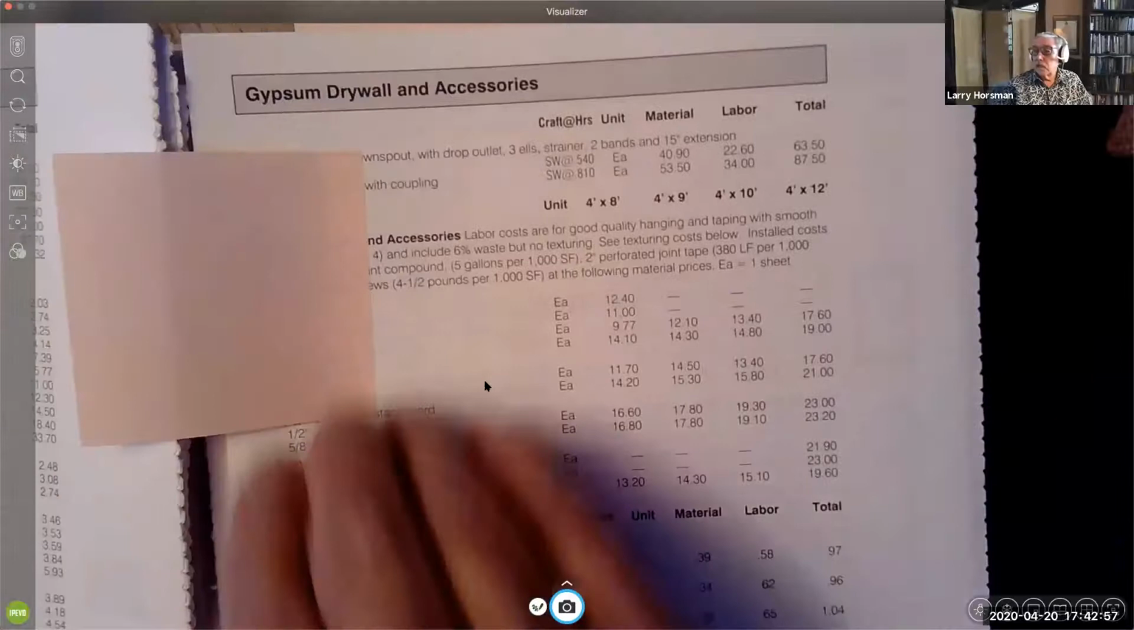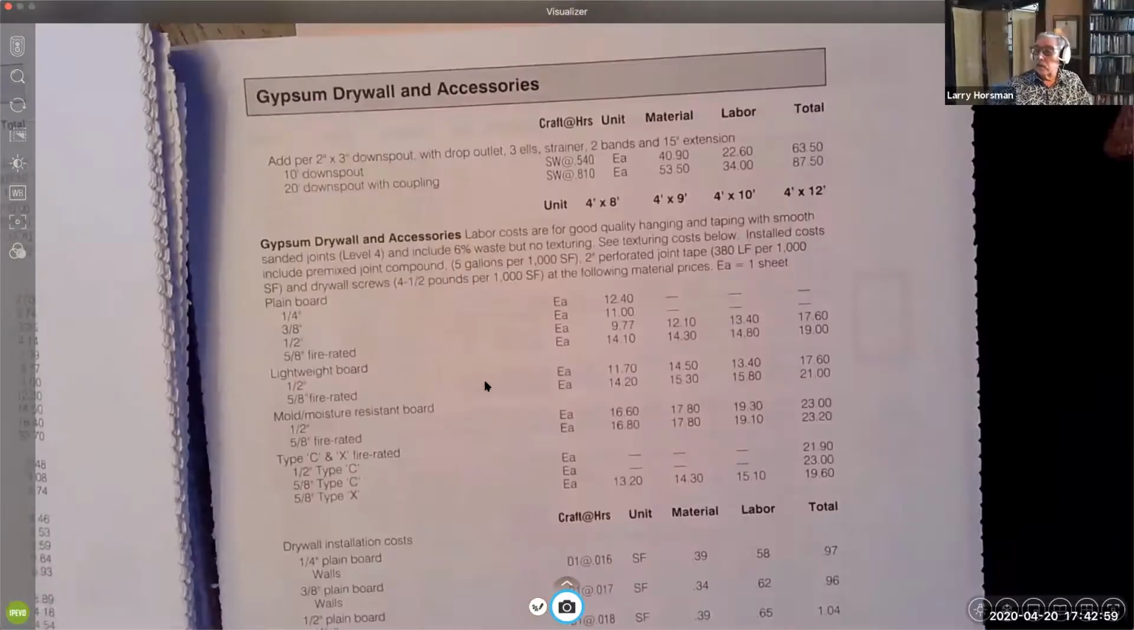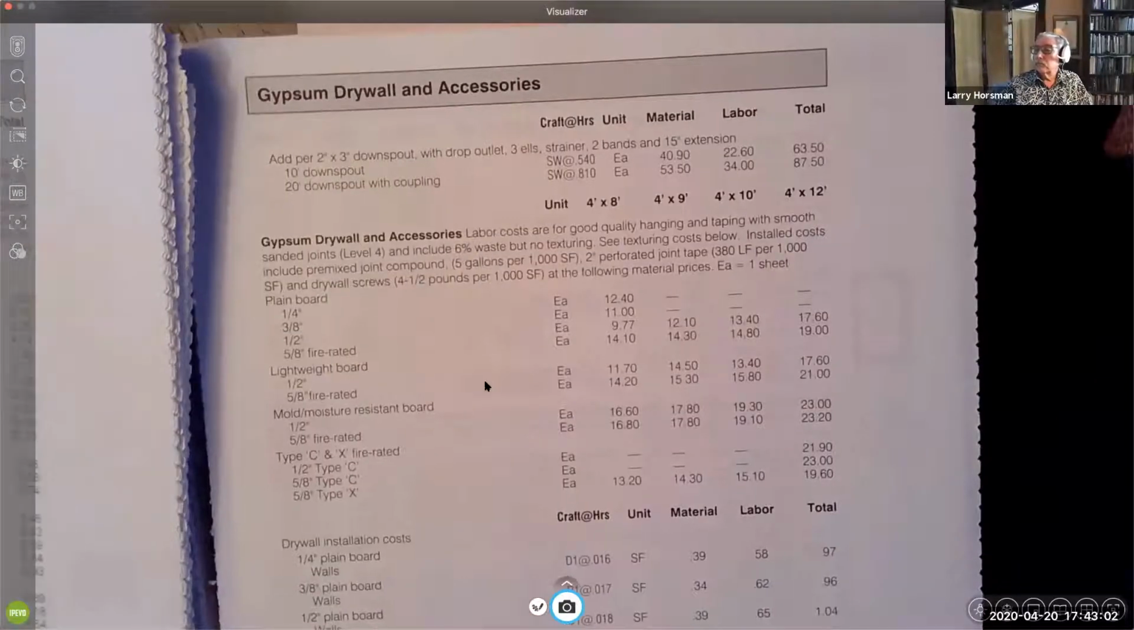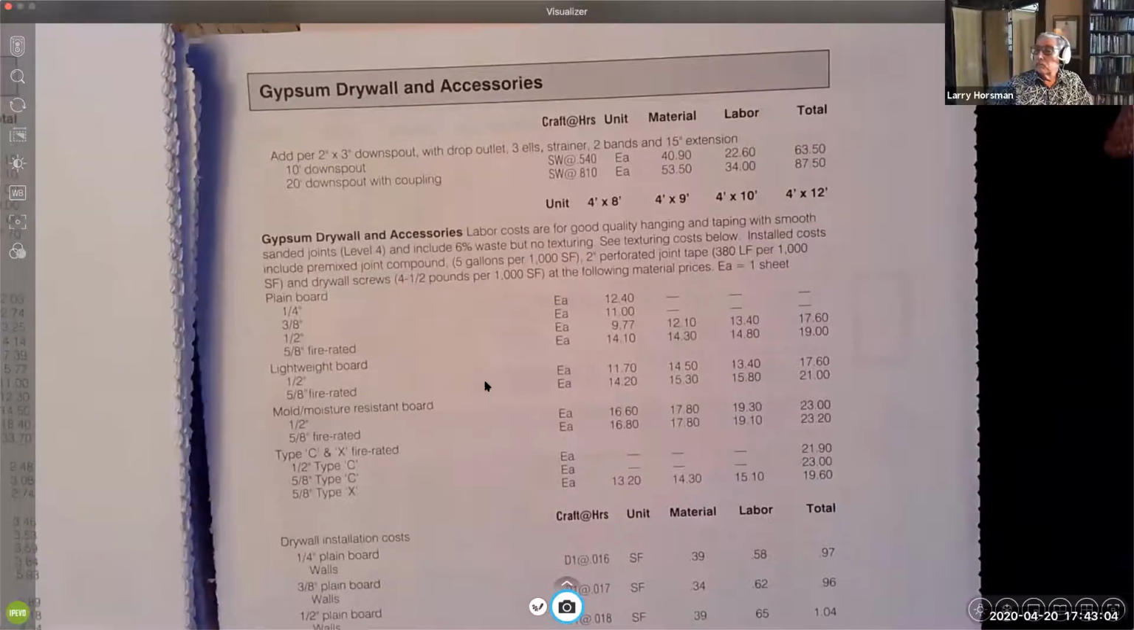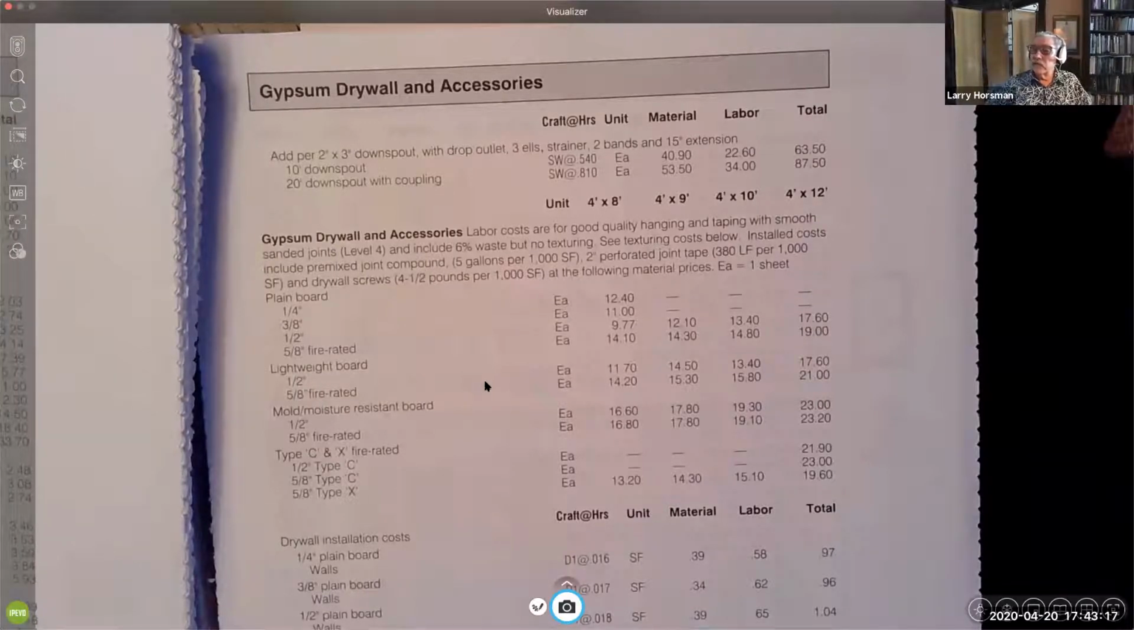So we've been talking a little bit about gypsum drywall and accessories. So they start out with a brief description here. Labor costs, good quality hanging, taping with smooth sanded joints, level 4, and I forget if there are 5, I think, different levels of finish for drywall. So you have to take a look. I've got some texturing costs that are included, taping. They give you just about what you should be using.